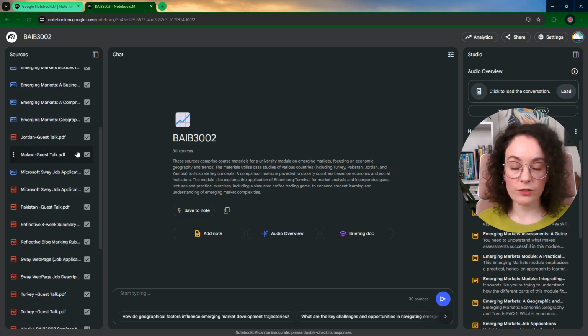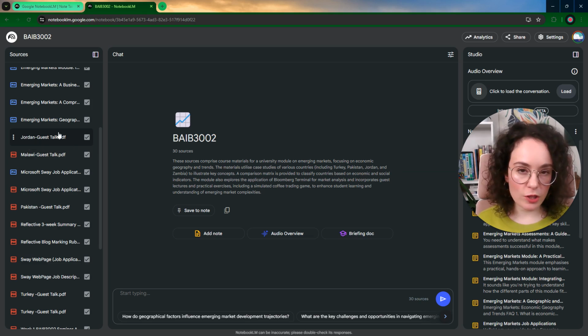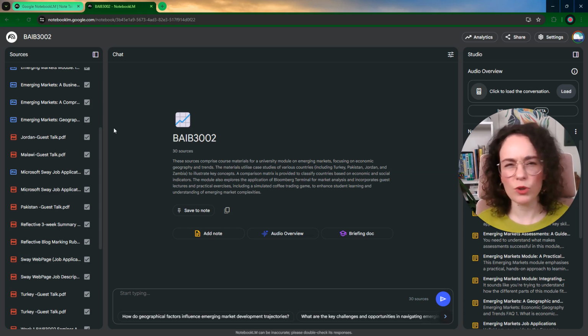I also have information on assessments. I do have 2 assessments on the module, and I have uploaded materials that are relevant to those assessments that students have access to, such as the assessment brief, the job description, and the assessment rubric that tells students how they're going to be marked and also suggests what they need to include in the assessment. So there are 2 assessments. One of them is the job application using Microsoft Sway as a tool. And the second assessment is the reflective blog.